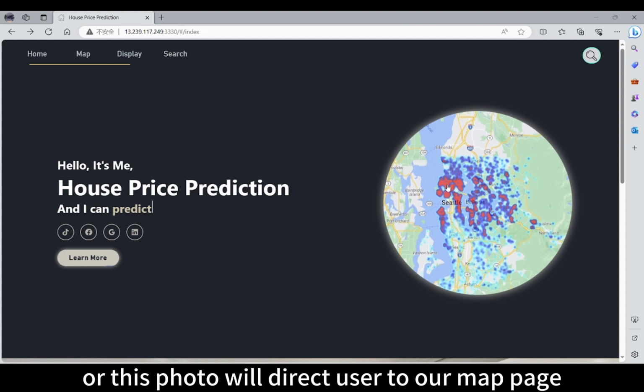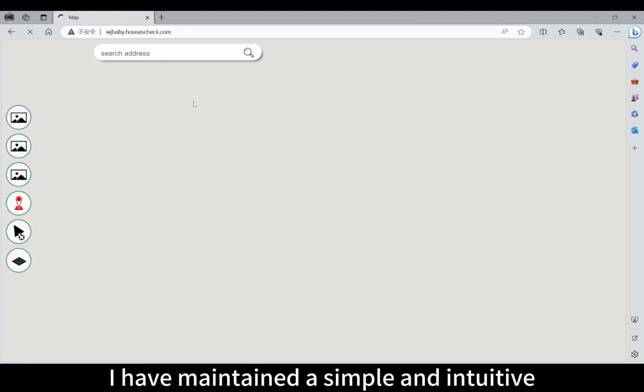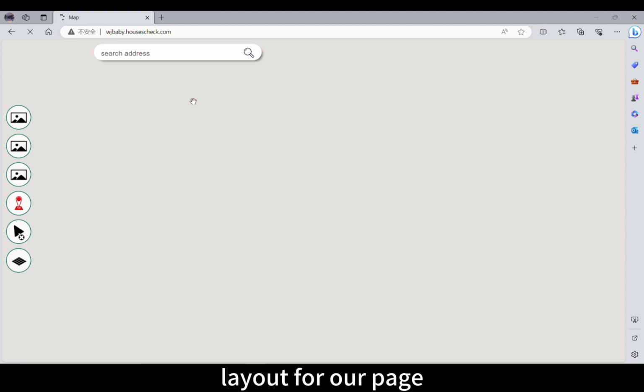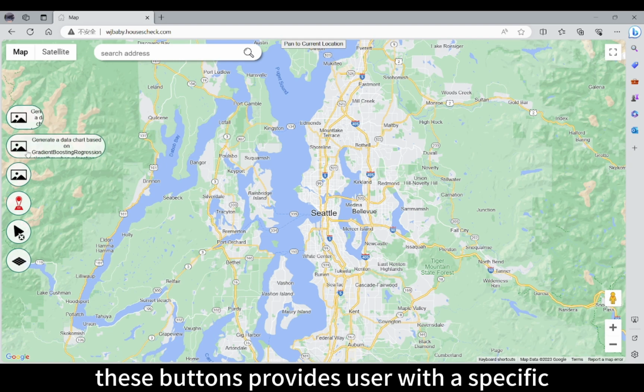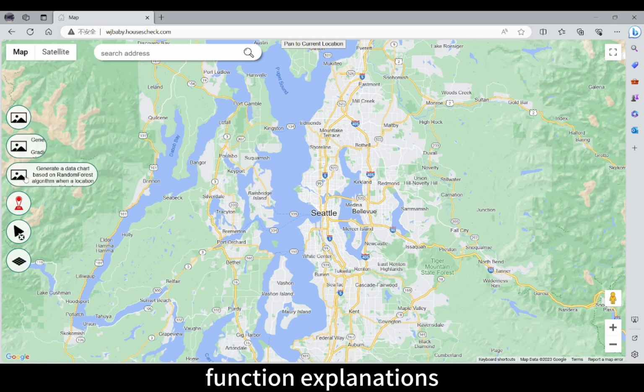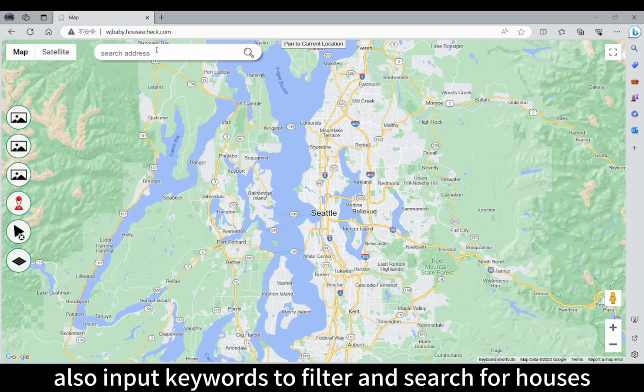Clicking Map or this photo will direct the user to our map page. I have maintained a simple and intuitive layout for our page. Our function buttons are displayed on the left side. Hovering over these buttons provides users with specific function explanations. Users can also input keywords to filter and search for houses.